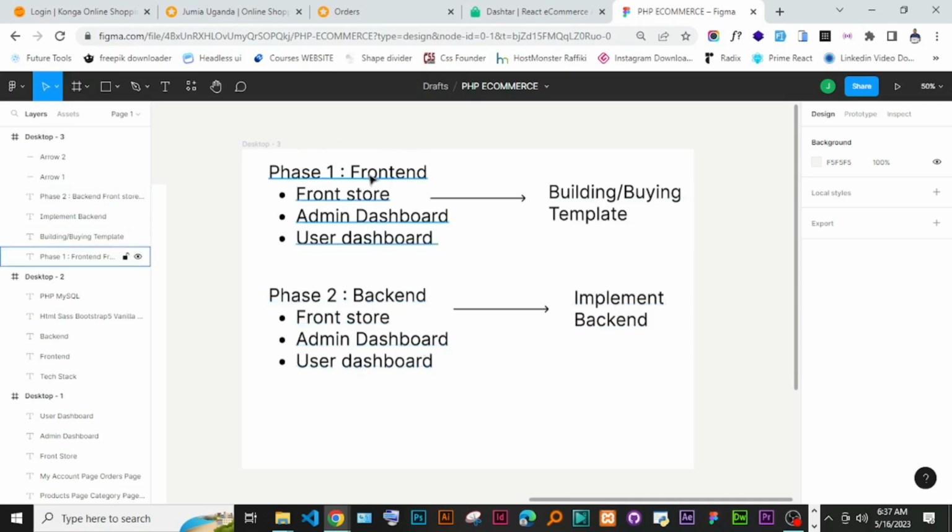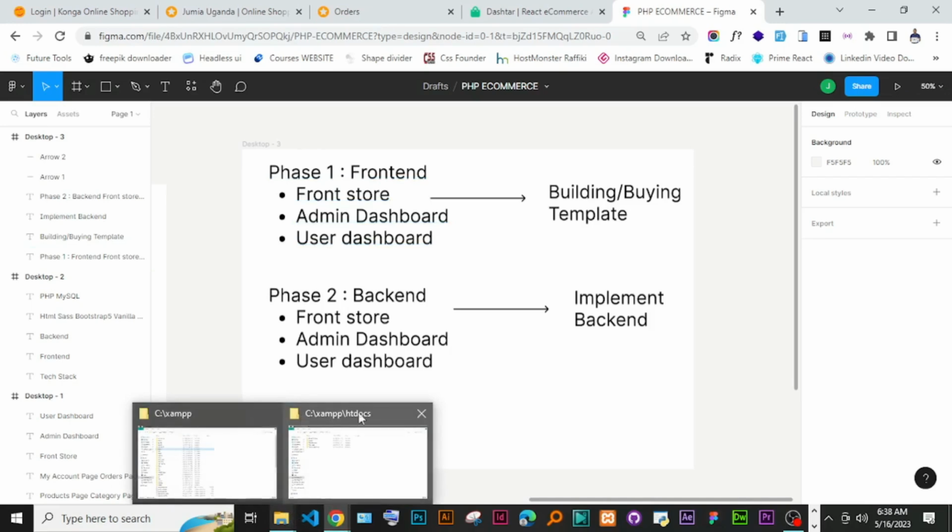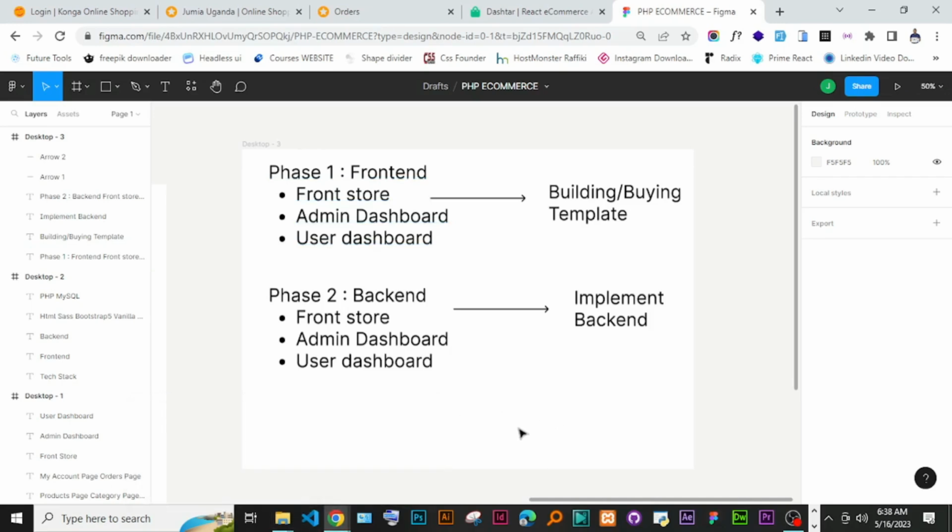So we are going to start building the front end, and if you can look at the front end, it is divided into three parts, where we have the front store, we have the admin dashboard, and the user dashboard. Okay, so yeah, that is really great. So I'm just going to create, we are going to start with this front of phase 1.